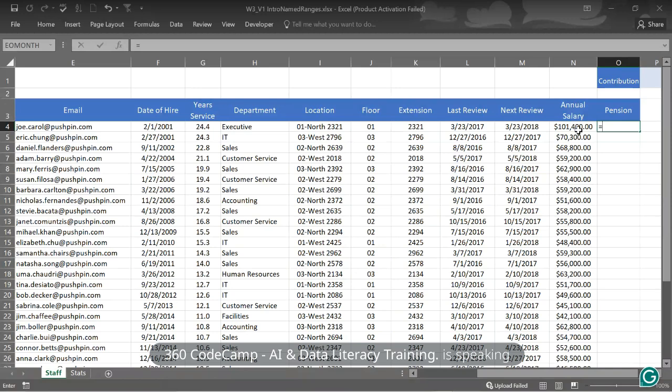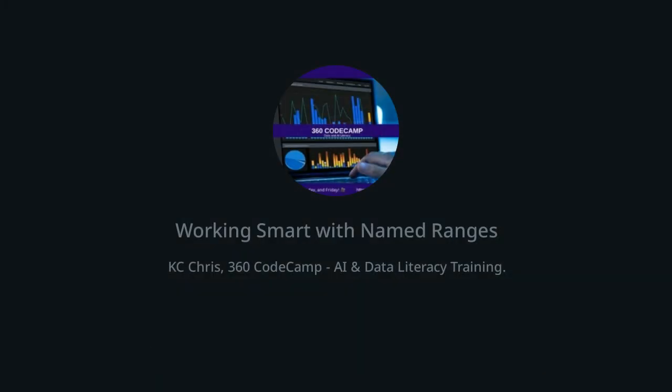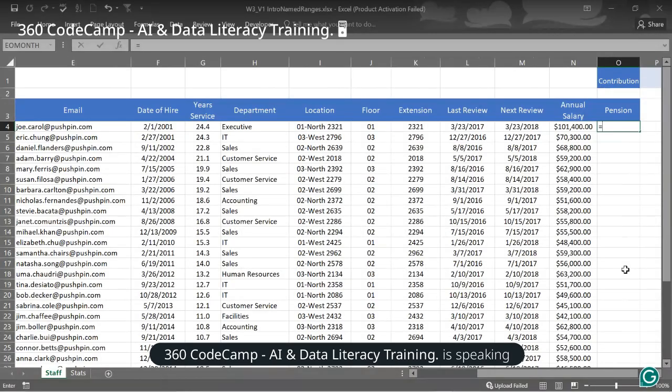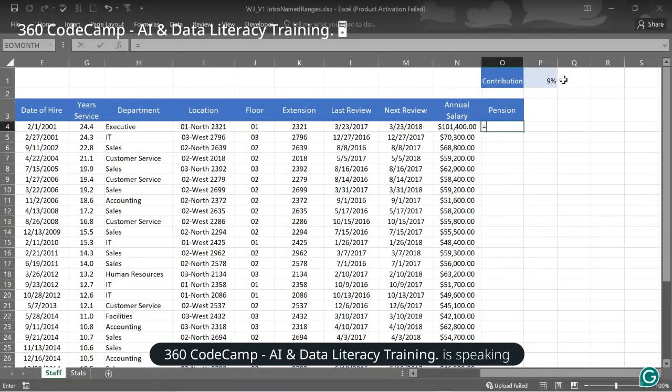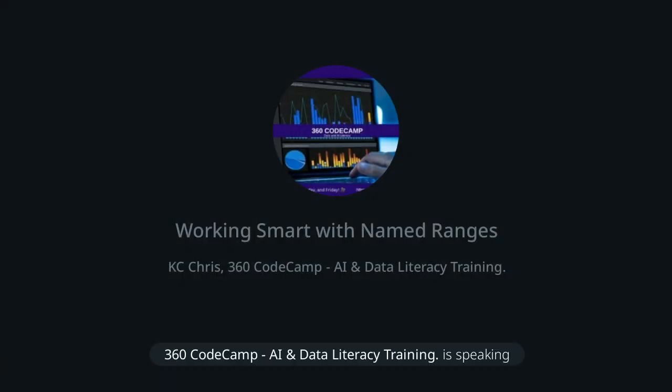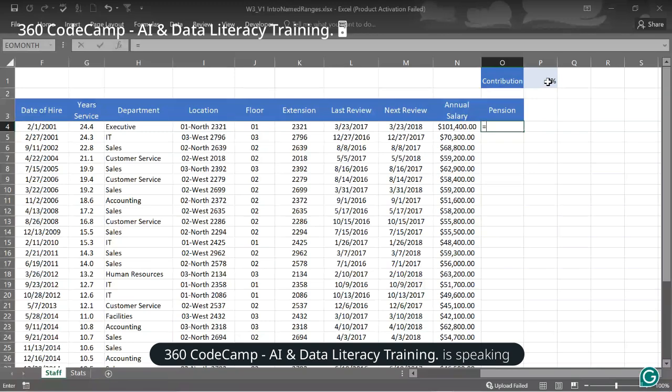Before I go on, if you look here, you see that we have the contribution: we want to give our employees 9% for their contribution. So whatever amount you make will determine your pension, right? So we have already started the formula with equal to, then we select N4, then the multiplication sign, and then select the contribution. Then I will press enter, okay?